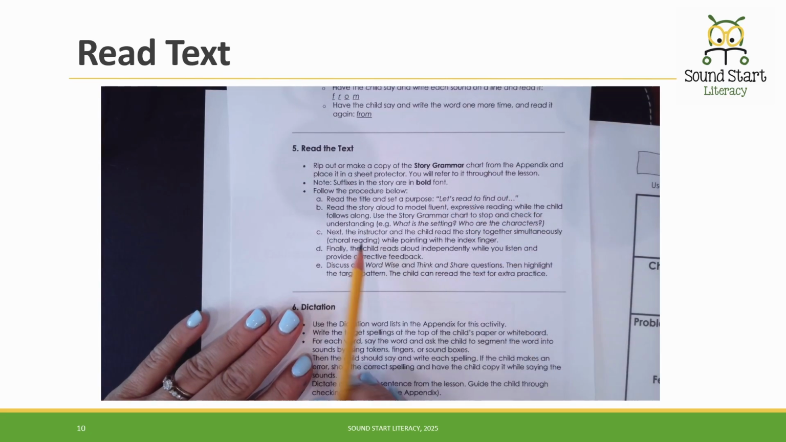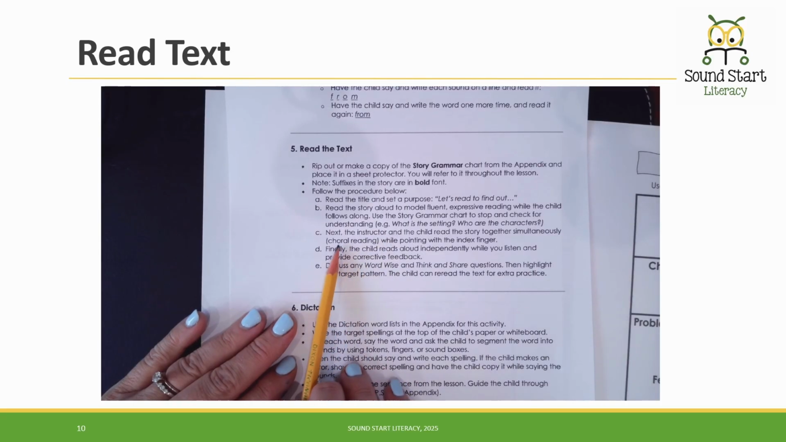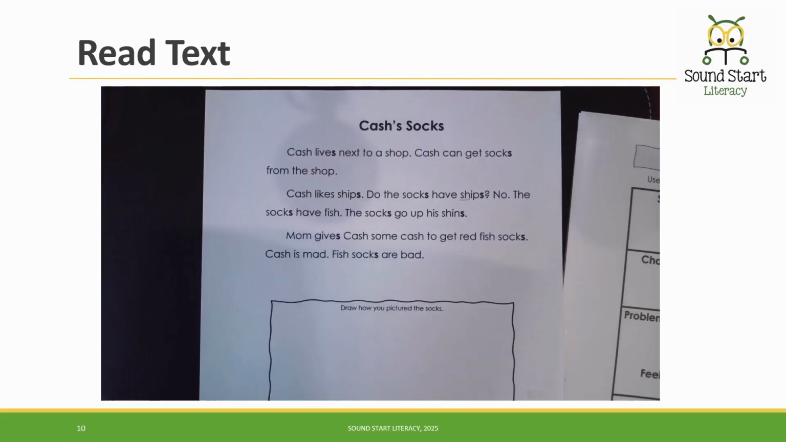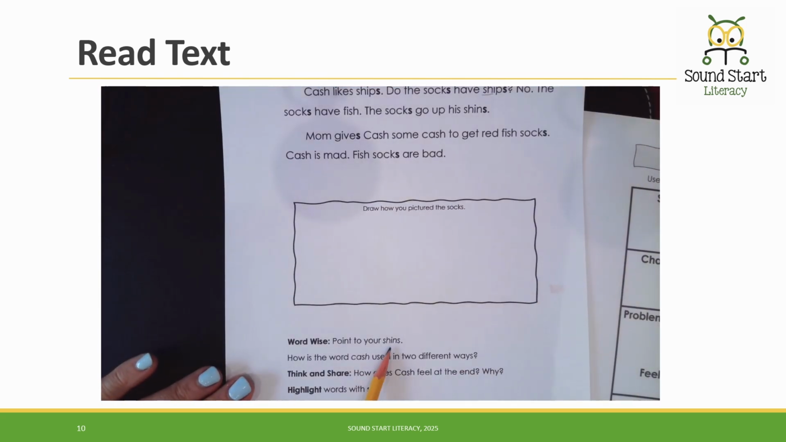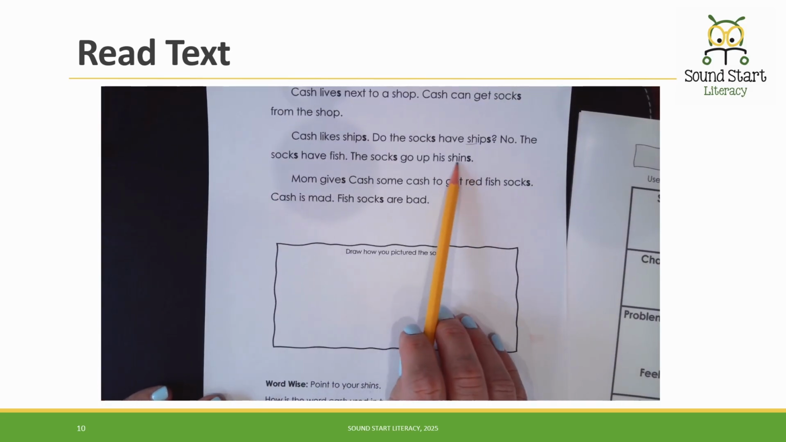How you're going to set a purpose. You're going to read the story to the child. Then you're going to read it together with a choral read. And then you're going to listen to the student read. Okay. Then at the end, you're going to talk about any vocabulary. And when you get to the word shins, you might stop and talk about the word shins then. And I can tell you a lot of kids don't know what shins are. They know what shin guards are, but they don't actually know what shins are.